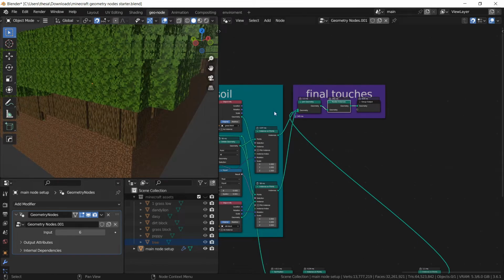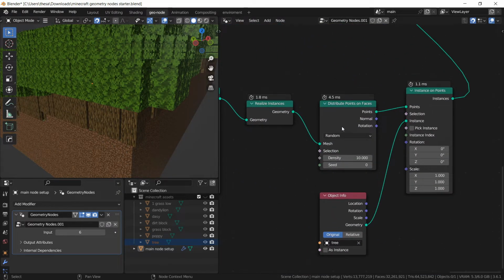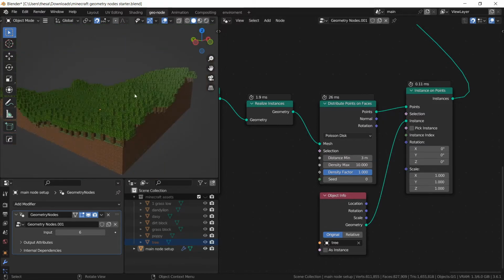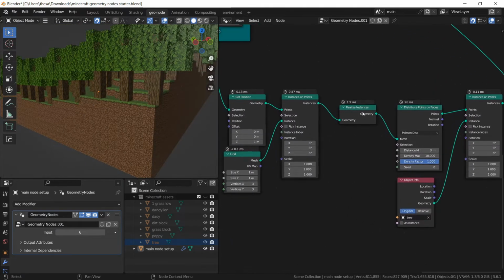So what we're going to need to do is reduce the amount of points on the distribute points on faces. We're going to change it to a position disk and we're going to set the distance min to 3 meters. This is going to spread out the trees a lot more and it's going to be a whole lot easier.